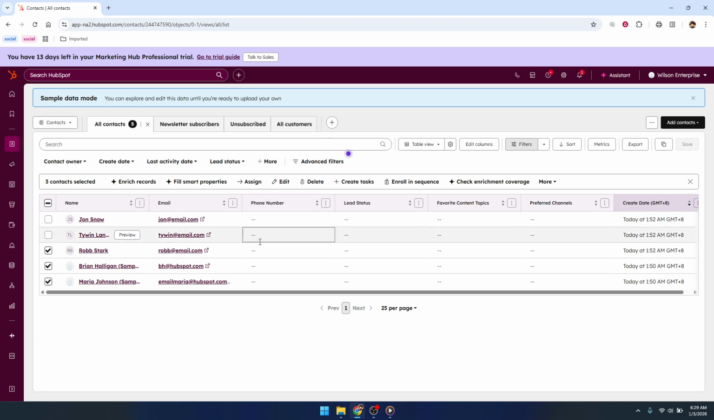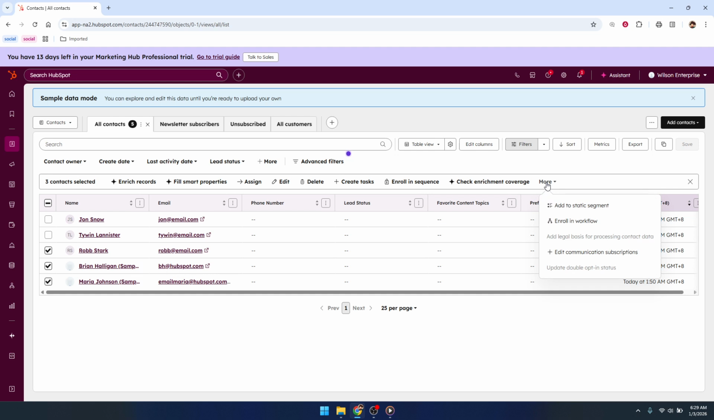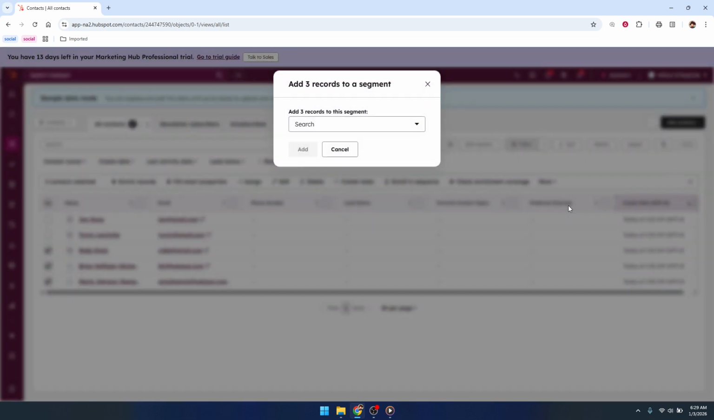Once you've selected your contacts, look for the More drop-down menu that appears above the table. Click on More, and from the options that appear, choose Add to Segment or Add to List, depending on the wording in your account. This tells HubSpot that you want to place the selected contacts into a specific static segment.